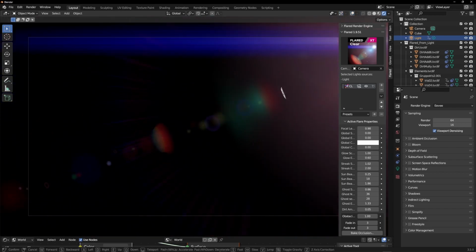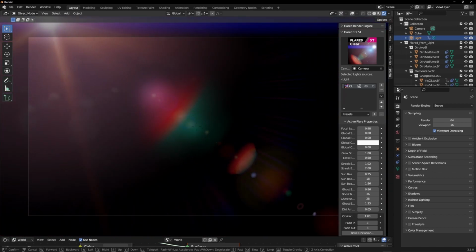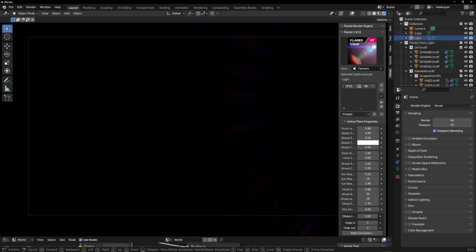I would like to explain the difference between our two add-ons for creating lens flare and light effects, as the existence of Flared and Glared may cause confusion and difficulty in understanding which one to choose for your needs.